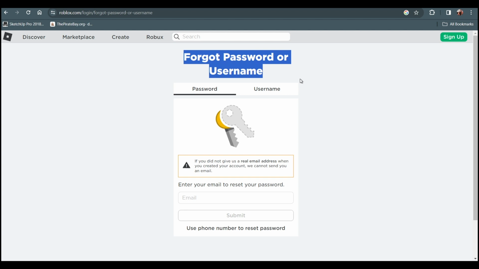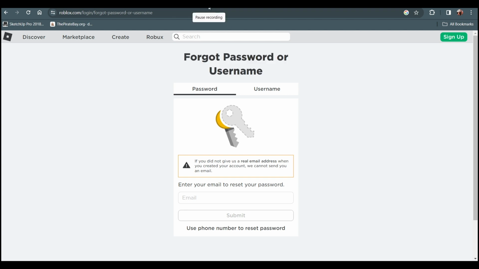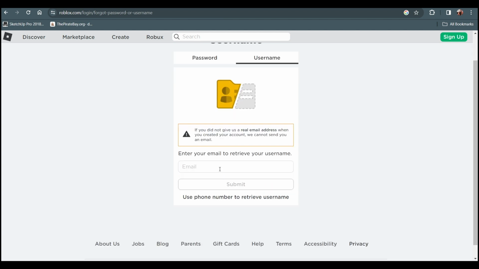Next up, you end up on this page where you can see forgot password or username. And then you want to select the one that you forgot. So if you forgot your username, you can simply put in your email address and they're going to email the username to your account. You can also use your phone number, which I recommend doing. This won't work if you did not set up your account properly with your phone number. So you need to set up your account properly, connected with your phone number.